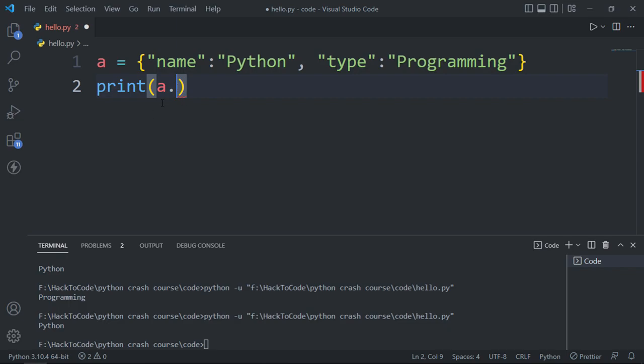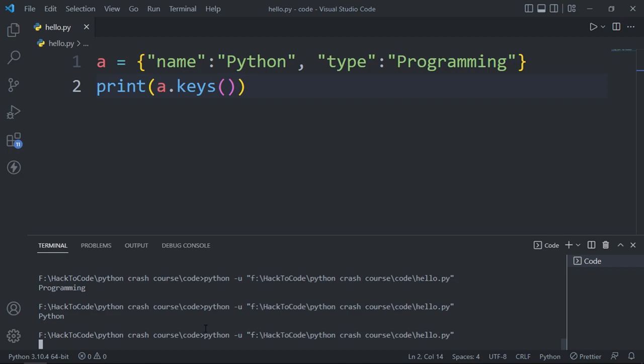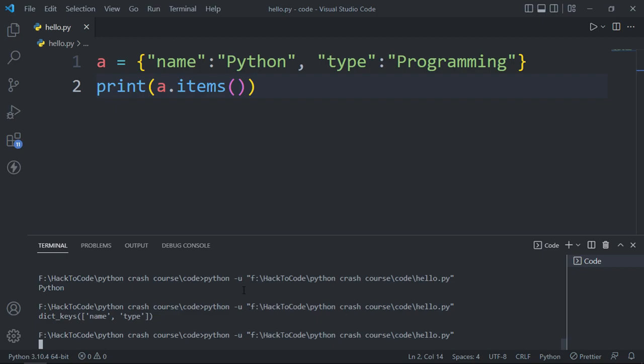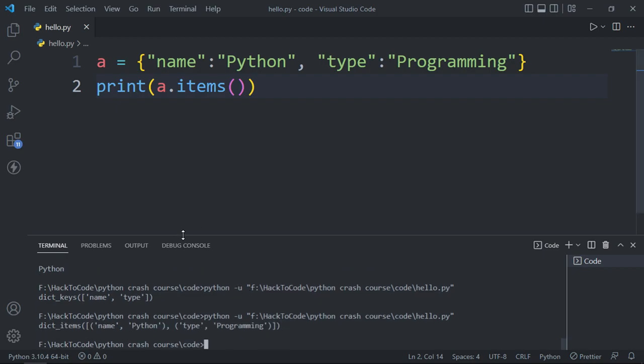Now to get all of the keys of a dictionary, I can use a function which is a.keys. If I save this and run this code, you can see the keys here. Similarly, I can get the key value pairs by typing here a.items. If I save this and run this code, you can see that it is printing a list of tuples with a key value pair corresponding to a dictionary.